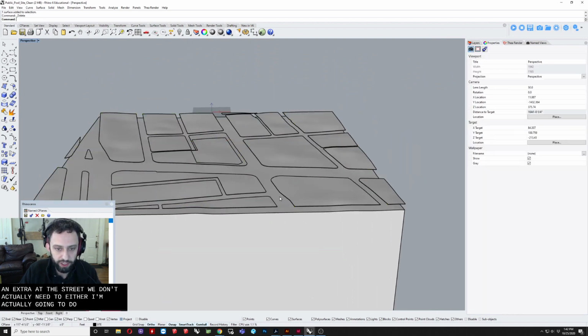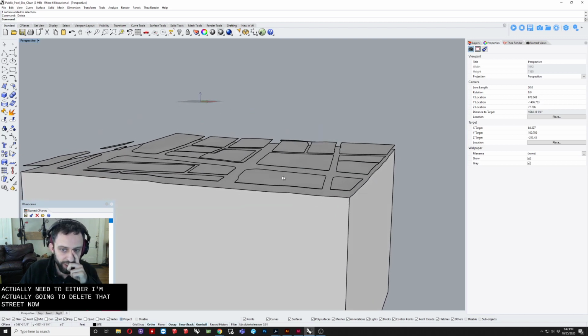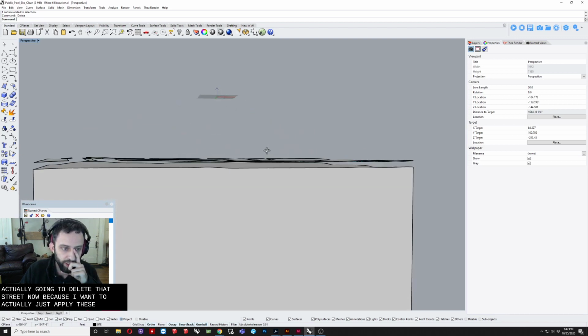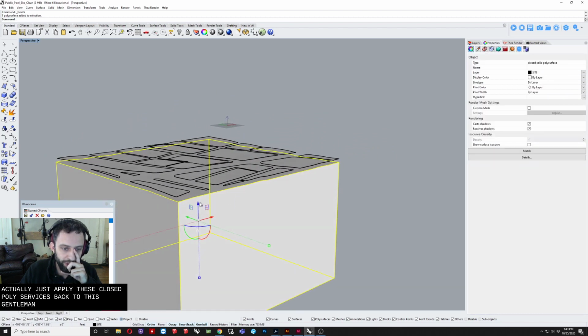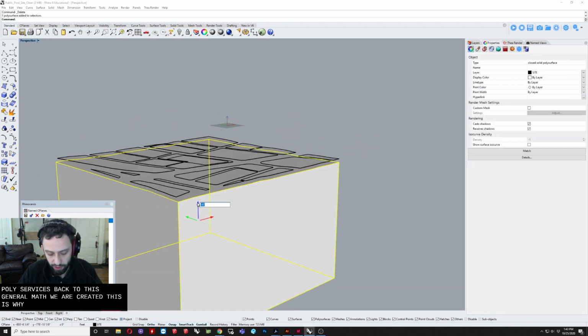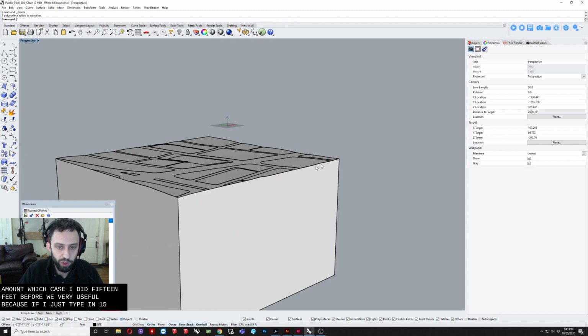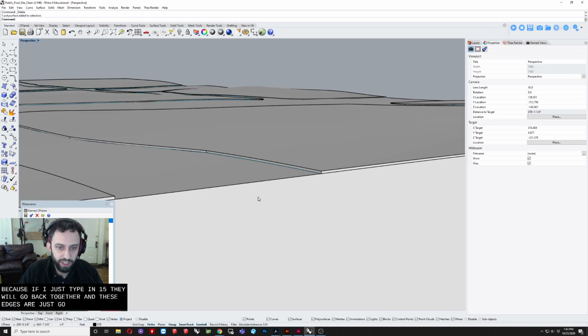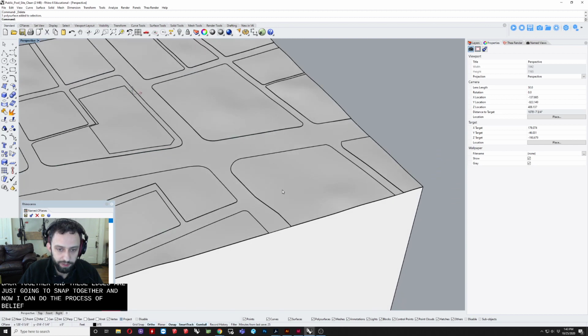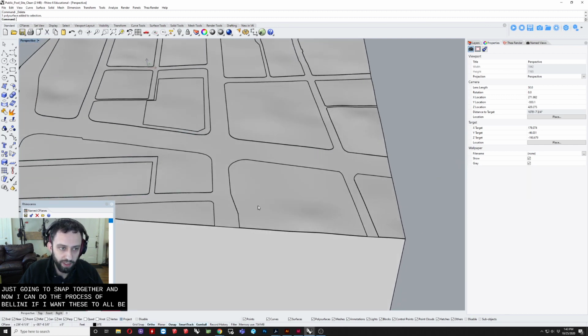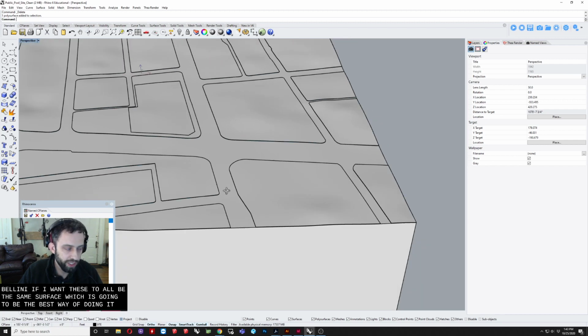I'm actually going to delete that street out because I want to actually just apply these closed poly surfaces back to this general mass that we already created. And this is why lowering at a specific amount, in which case I did 15 feet before, will be very useful, because if I just type in 15, they will go back together and these edges are just going to snap together. And now I can do a process of Booleaning if I want these to all be the same surface, which is going to be the best way of doing it, but it is a little time consuming.